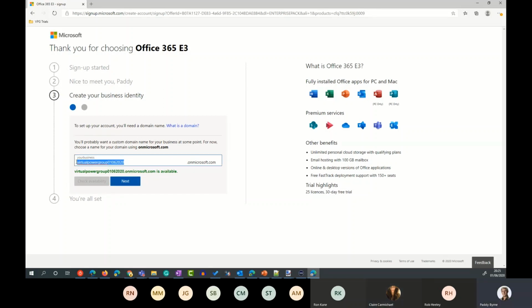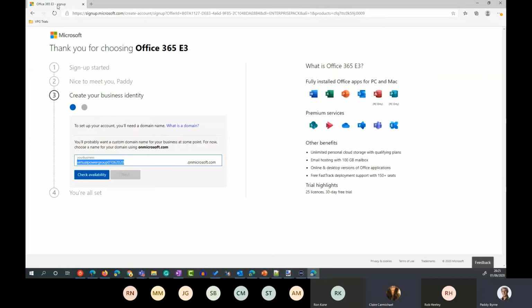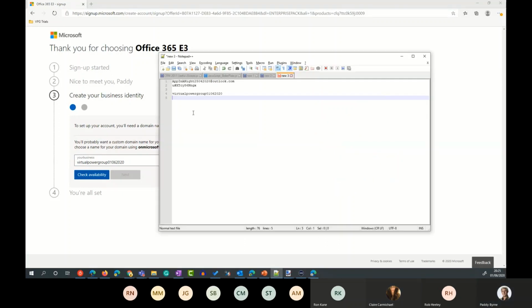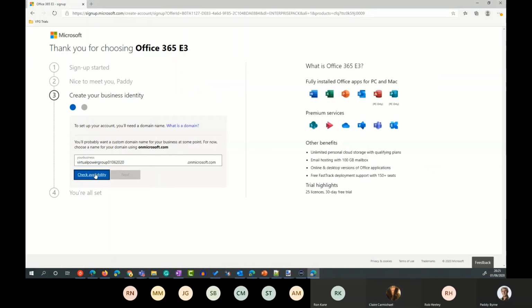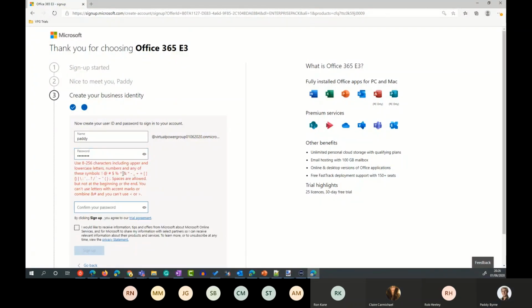It's worth just copying this just now into Notepad. I mean, that's my throwaway email account, so I'm not bothered if anybody gets that. If we're copying it just now, it just saves you opening up your email account later. Right, next, name, and then create a password, and the password can be anything.